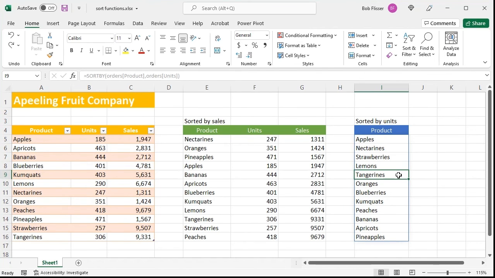So there you have it, the sort and sortby functions in the 365 editions of Excel.